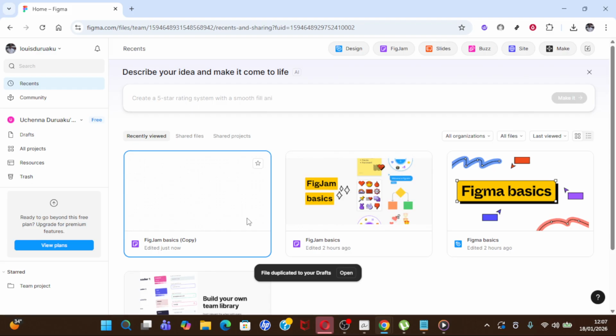That's all there is to it. You'll now have a copy you can edit freely without affecting the original.